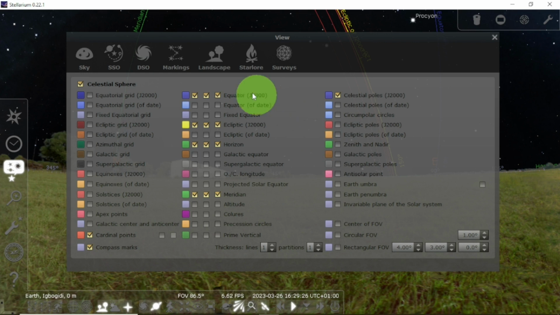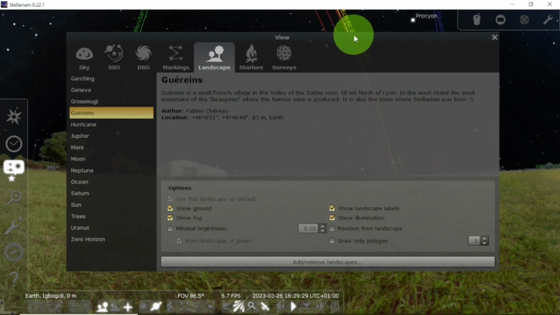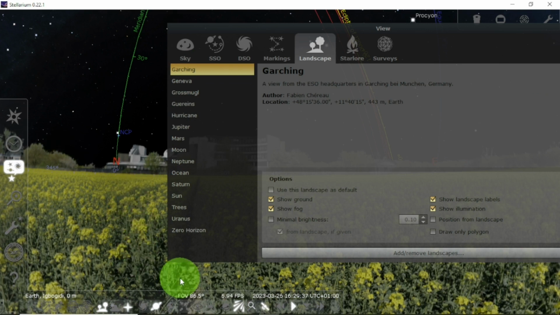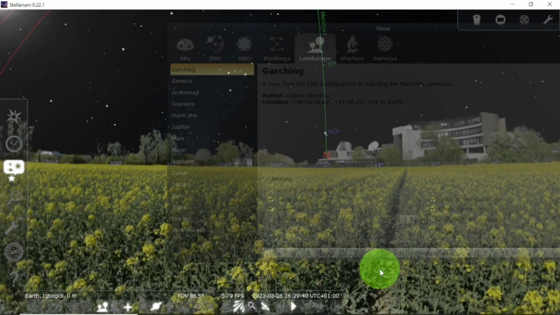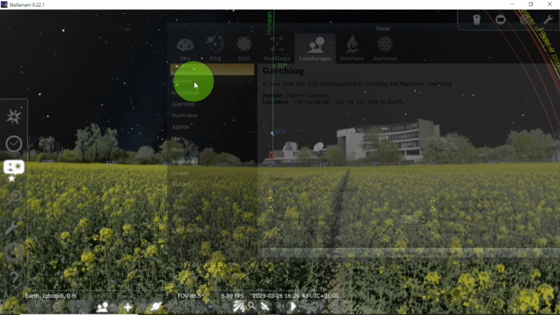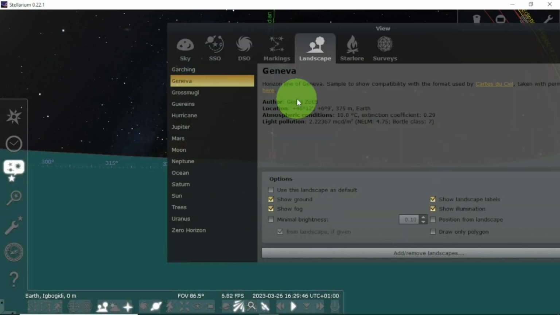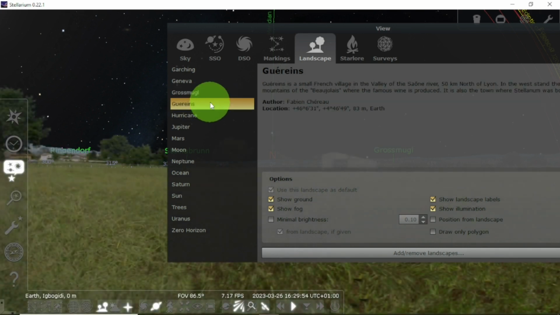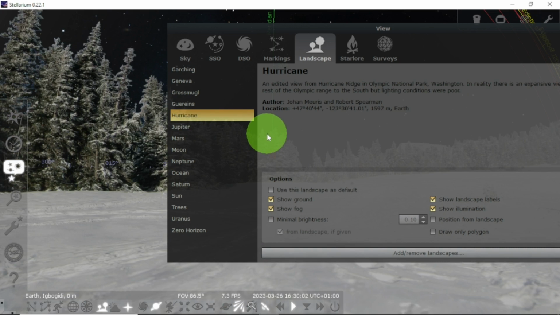So the next thing we're going to see is the landscape. I can change my landscape to any form that I want. Look at the landscape here. I can change it to this one, or this one, anyone that suits me. This is the generic one we have by default. Then you can change it to this. You can change it to ocean.